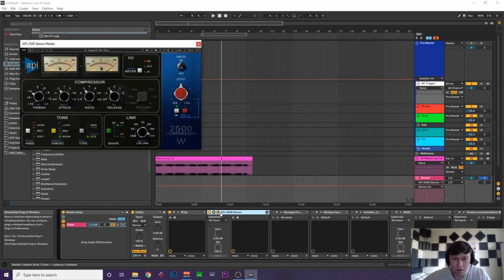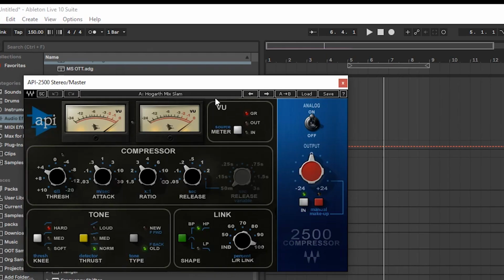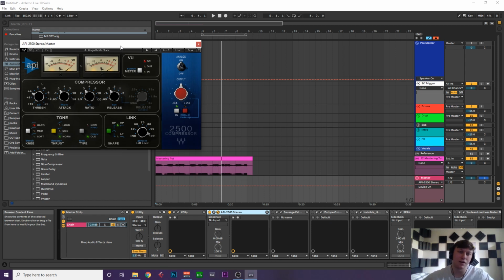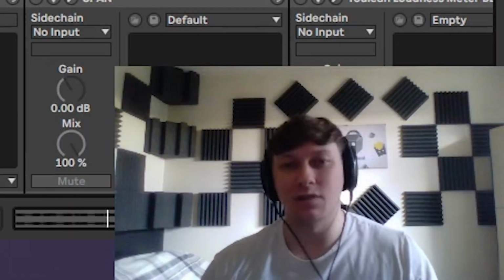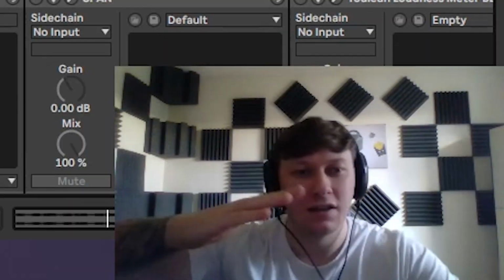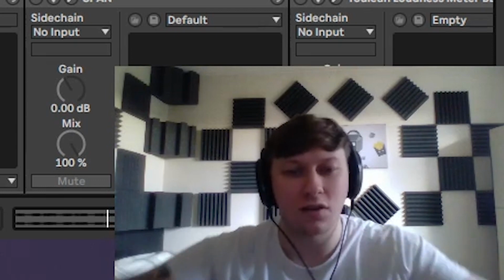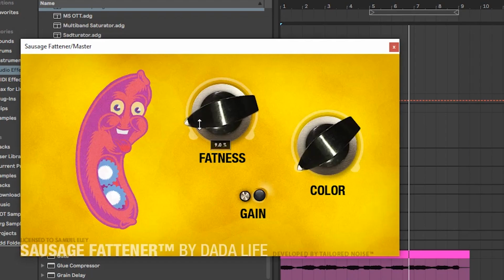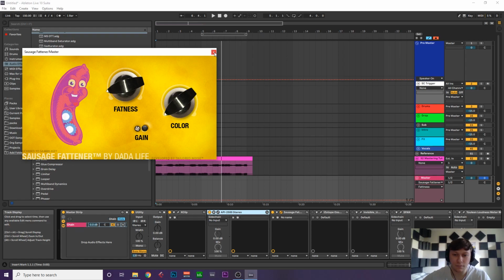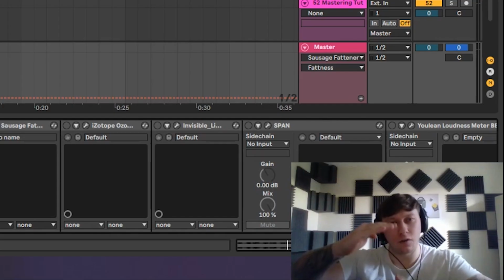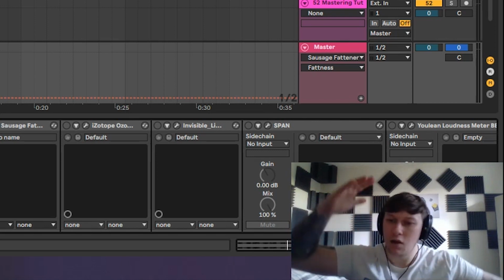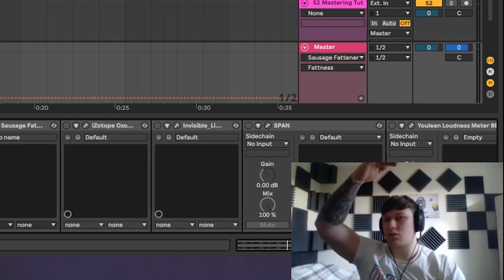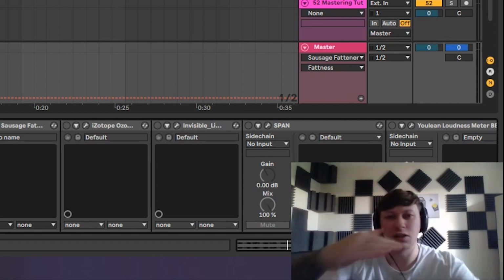Next, I've got my API. This is a Waves thing, and it's got a thing called a Hogarth Mix Slam. Basically all this does is it's a softish compressor, it's called a slam, so it's not soft, but in terms of dubstep, it's a softish compressor that just brings everything closer again. It starts compressing and stuff. Then I have a sausage fattener, and I have this at between 7 and 9%. Again, we're just incrementally crushing that waveform down, but we don't want one plugin just doing it and ruining all the transients and distorting it to death.